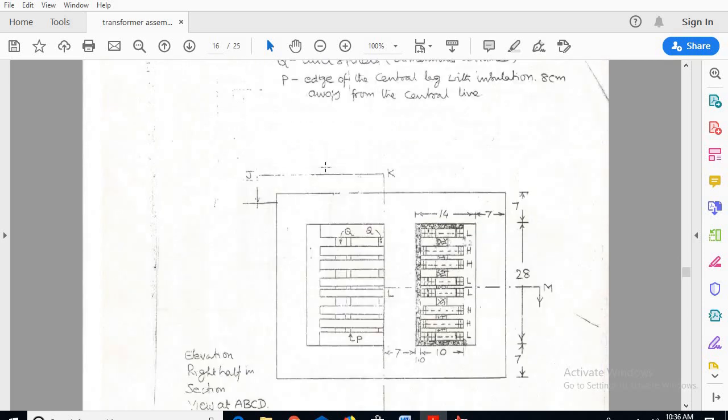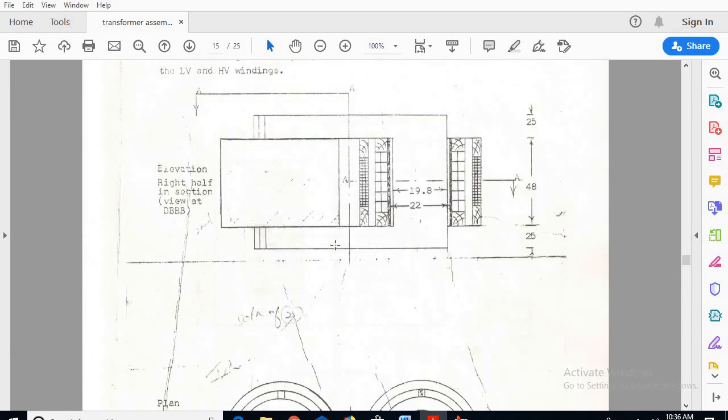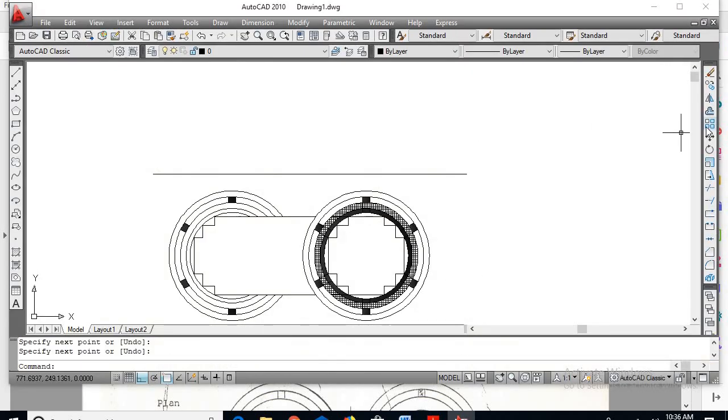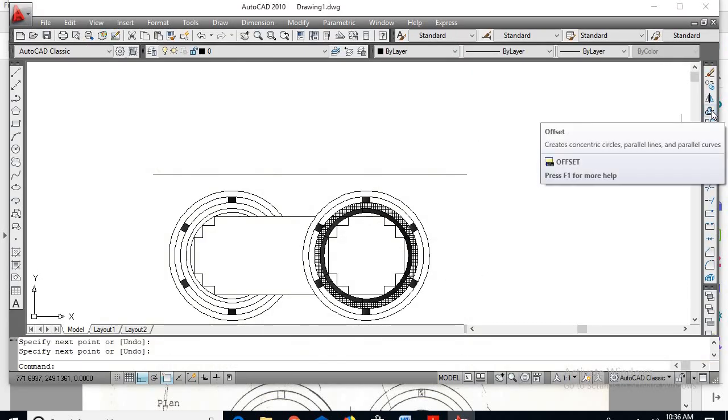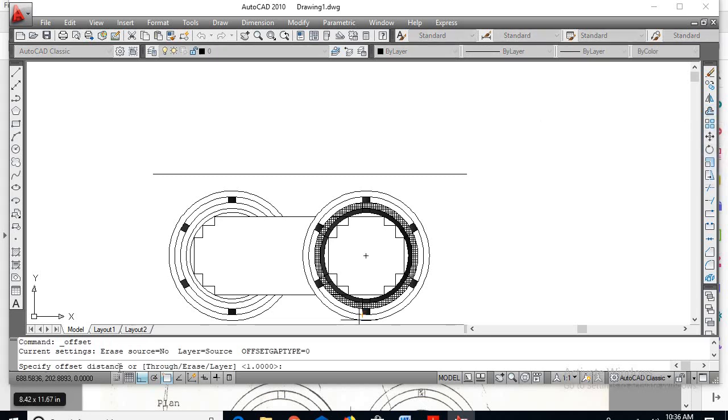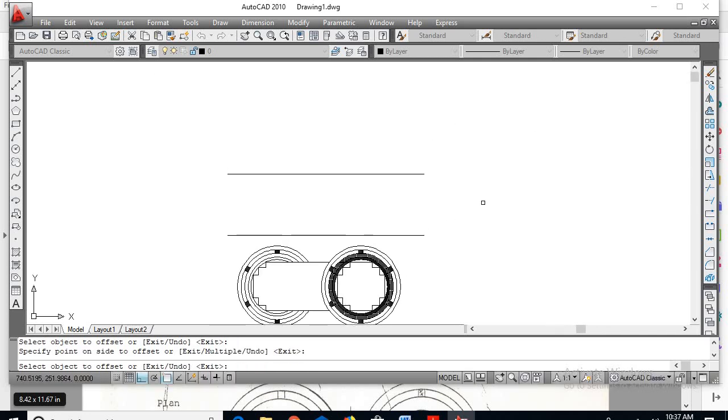Next you can see this is the yoke height. Next this is the core height. Next again this is the yoke height. Okay, so that is 25. So from here to here it is 48. So from here to here it is 25. So now go for offset. So specify the offset distance. So I know the value, the distance, that is yoke thickness is 25, type 25, enter. So select this line, click above. So we will be getting a line here.